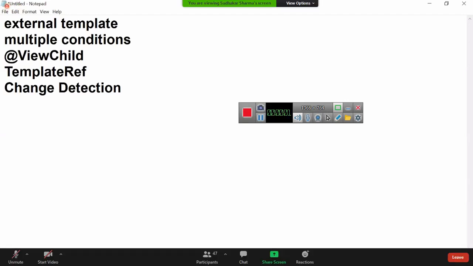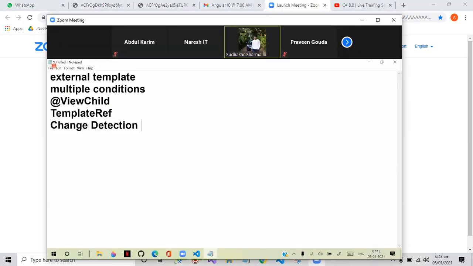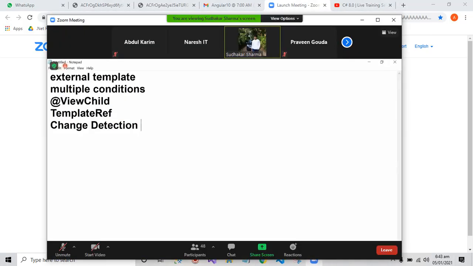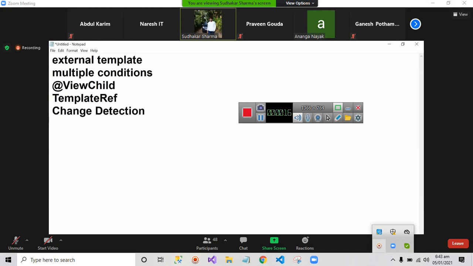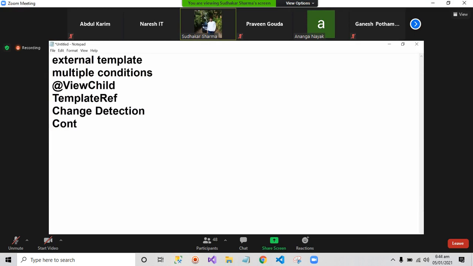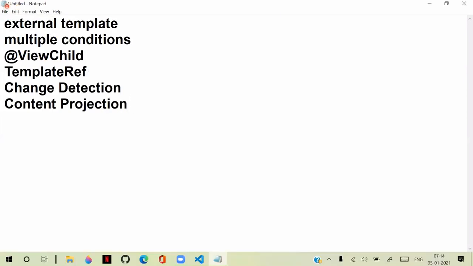I have just given you two technical topics here. One is change detection. Another is a concept called content projection. These two are technically asked in interviews. So what is change detection and what is content projection? Let's understand change detection in detail.